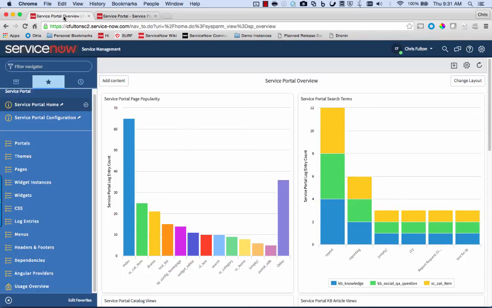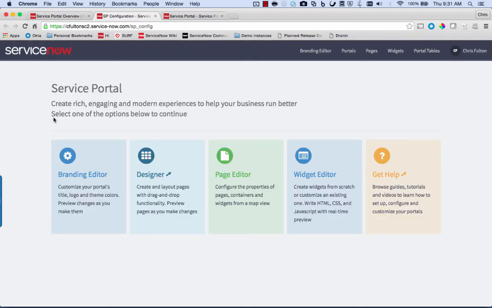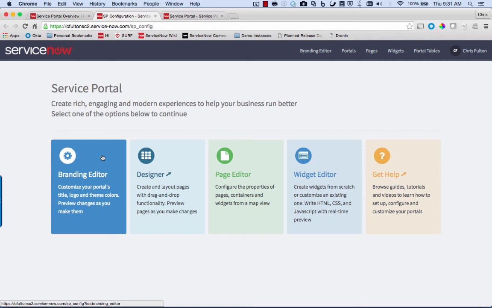Let me show you one more item before we close out this video, and that is the ServicePortal configuration. The ServicePortal configuration page has many options to allow you to get started in working with your portals and or widgets. The first item is the branding editor. This is where I can go in and very quickly take that service portal that I just looked at a moment ago and apply a new logo, theme colors, and so forth to make it my own. So what's provided out of the box is an example, but of course you're going to want to make it look and feel like your corporate standard, so the branding editor will allow you to do that.